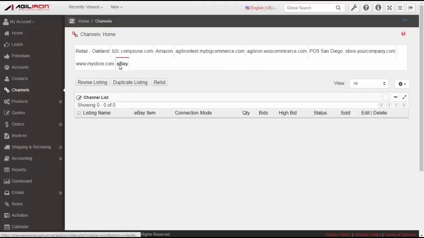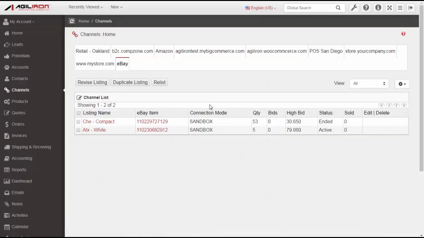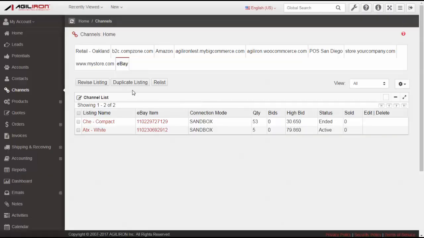From here, you can do all of the following. 1. Revise a listing. 2. Duplicate a listing. 3. Relist a listing. Let's take a look at them. We'll go through each one. First, we start here with the Channel's eBay section.